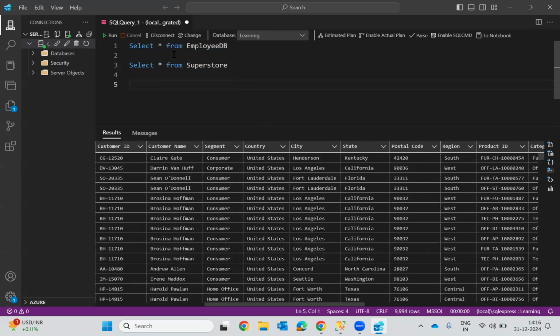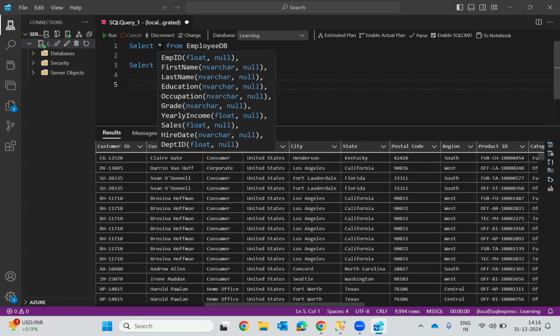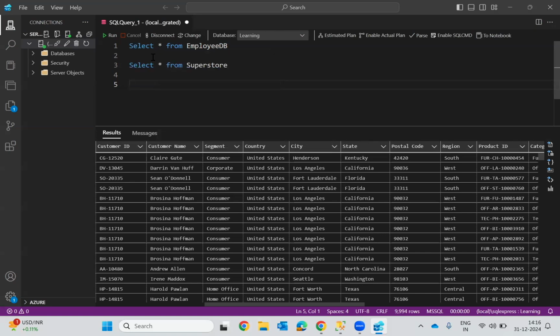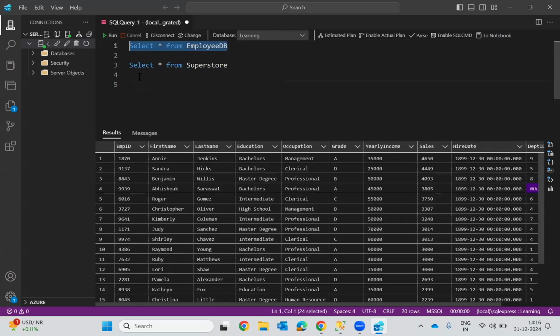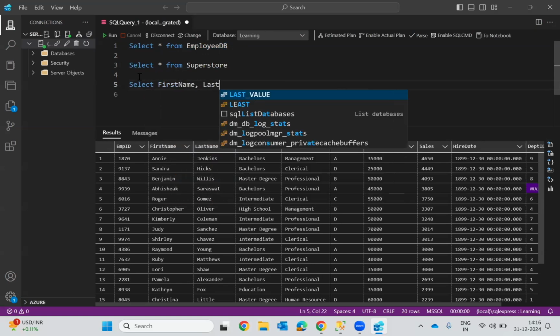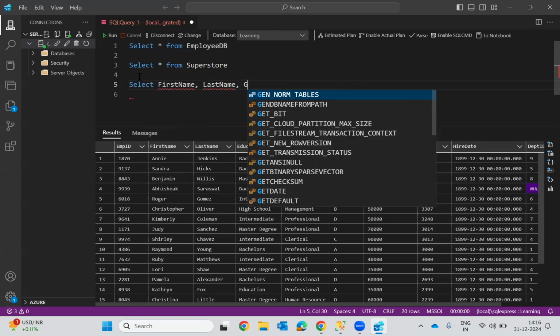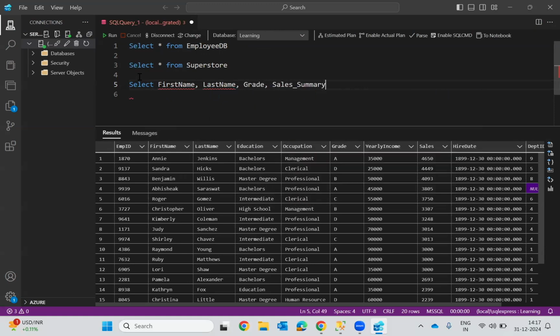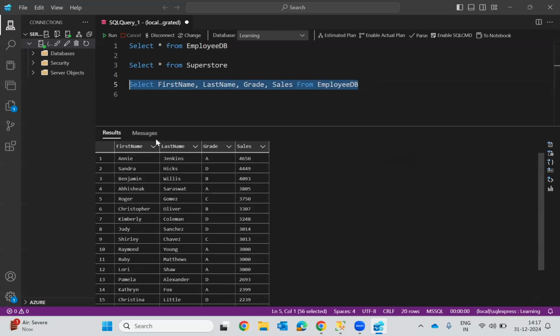So guys, first of all, let me tell you the meaning of the asterisk here. The asterisk means I want to access all the columns from the table. That's why we require the asterisk here. In some cases, if you want to access specific columns, you can simply write select, let's say first name, last name, or maybe their grade and sales, from EmployeeDB. Simply select this statement and run, and here you will see the columns which you have passed in your select list.